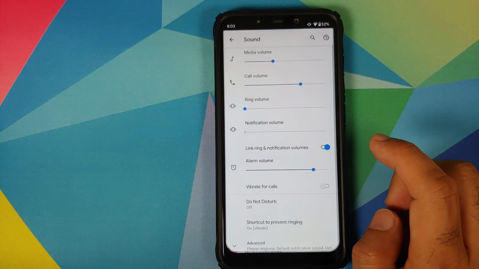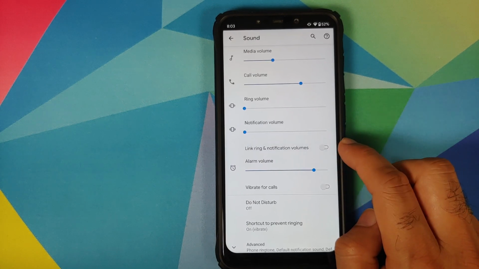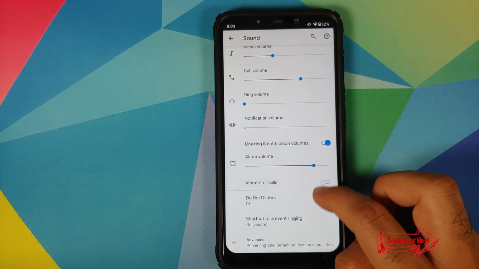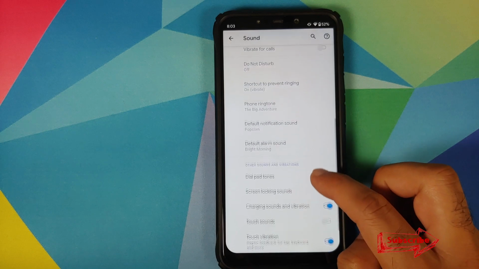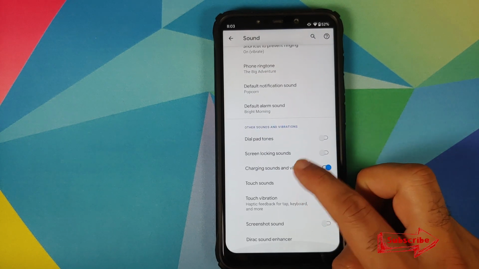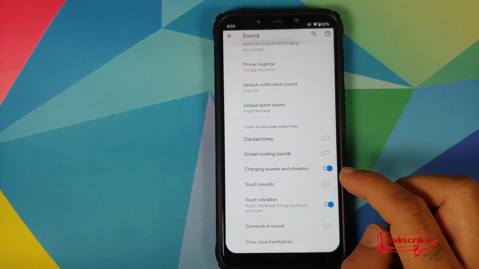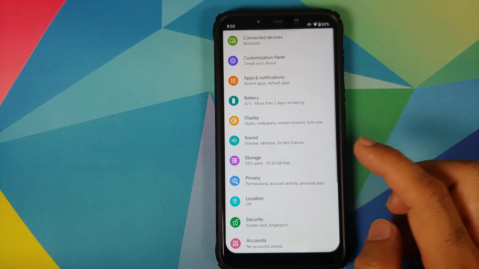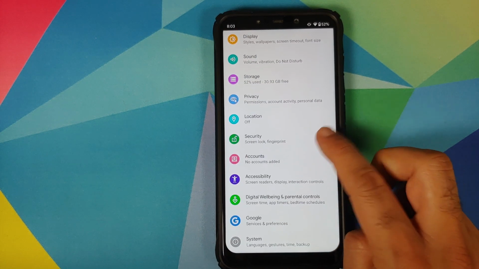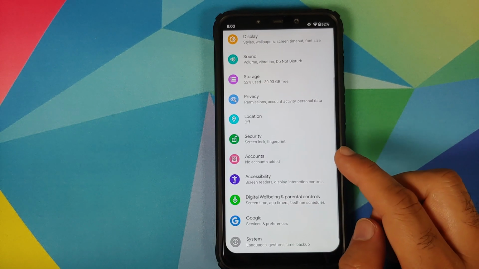In sound, you do have the option of linking and delinking your ring and notification volumes. You have the option of vibrate for calls. You do not have the option of setting different ringtones for different sims, and these are the other options you have, along with Dirac sound enhancer baked into the build. Nothing much to talk about in storage, privacy, and location. In security, you do have screen lock and fingerprint, no face unlock for now.